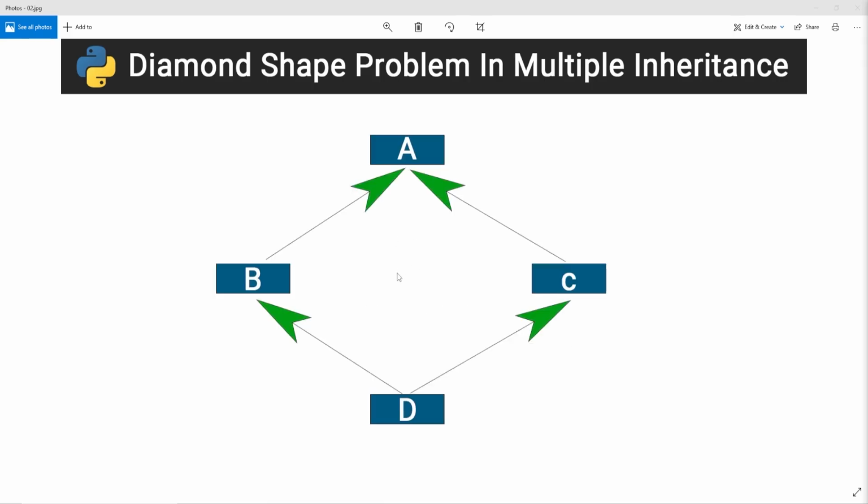This problem creates confusion between classes when we use inheritance. If you use the same method in all of these classes, then it can create confusion. In Python, it is not such a big deal. But in other languages like C++, it creates big confusion. That's why some languages do not support multiple inheritance.